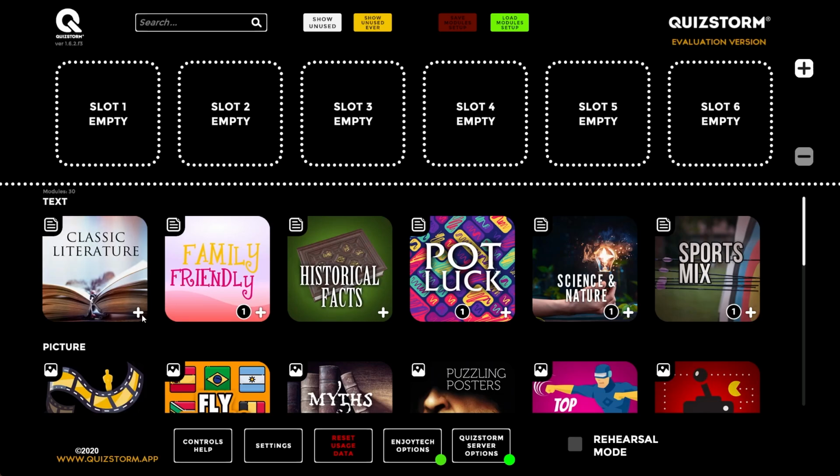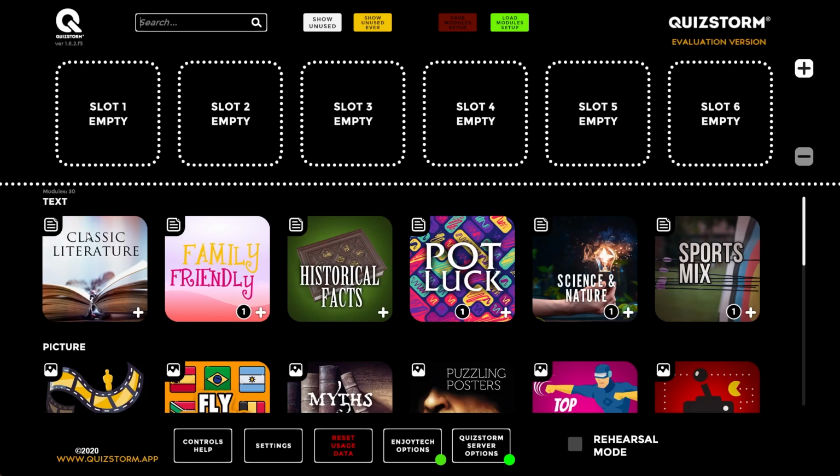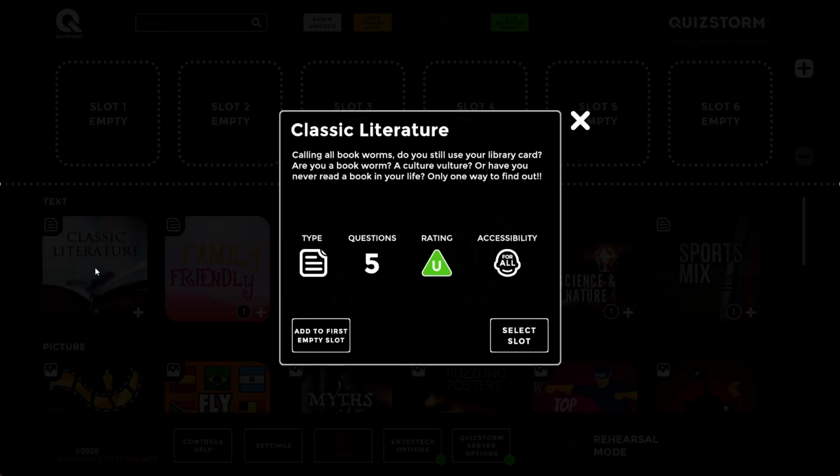So to add a module, you can just click in the bottom right hand corner of any module and it will add it to the first available slot at the top of the screen. We can hit delete if we don't want it. There's a little icon in the corner.